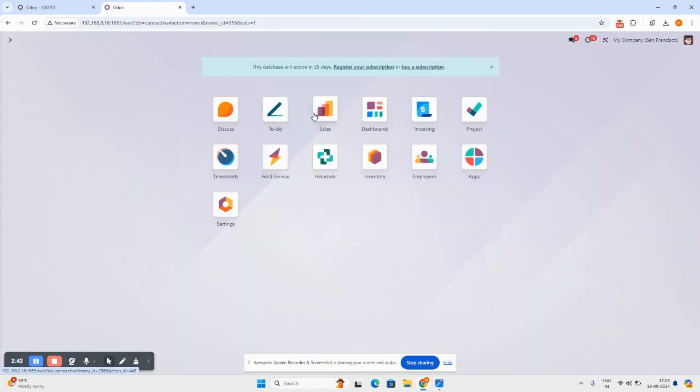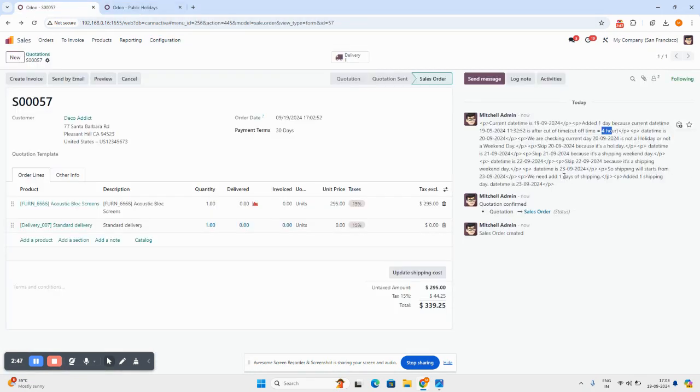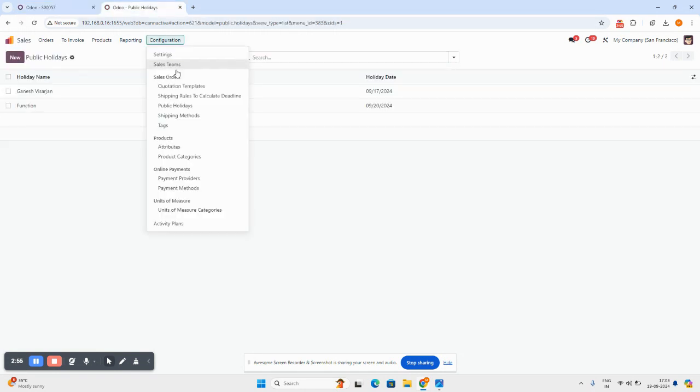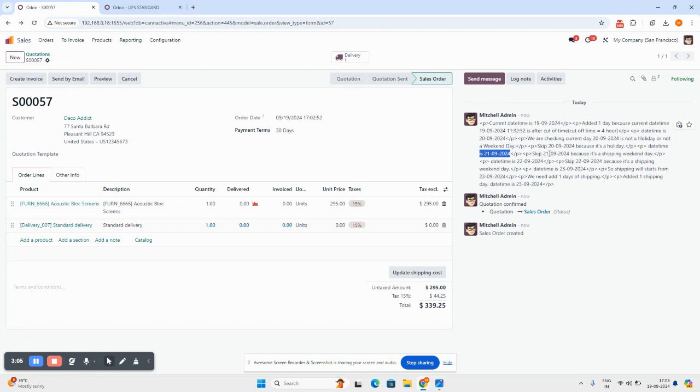And as we see, in public holidays we have mentioned 20 September as a holiday. So as you can see, 20 September is the holiday, so the order will go ahead to 21st September. But if you want to see whether 21st September is a working day, then we can go again to the shipping rules that we have established. We can see we have shipping working days only till Friday. So Saturday and Sunday are both holidays and weekends. So 21st and 22nd will also be cut off. As you can see over here, they will be skipped. So now we will have the shipping deadline of 23rd of September, as you can see.